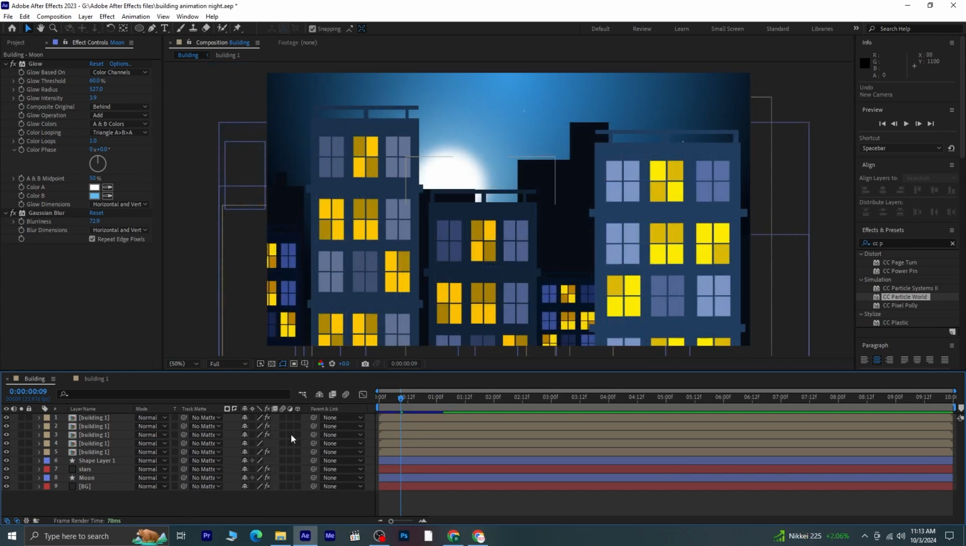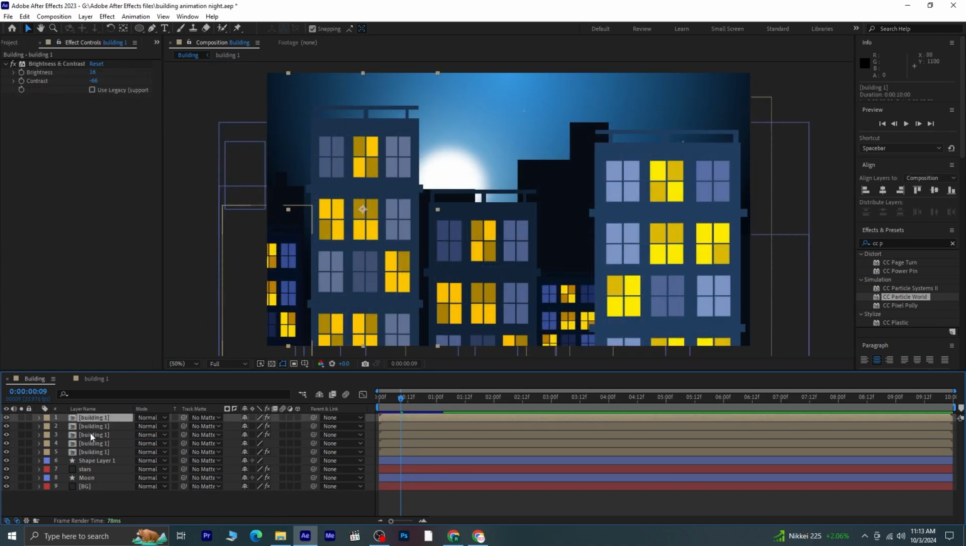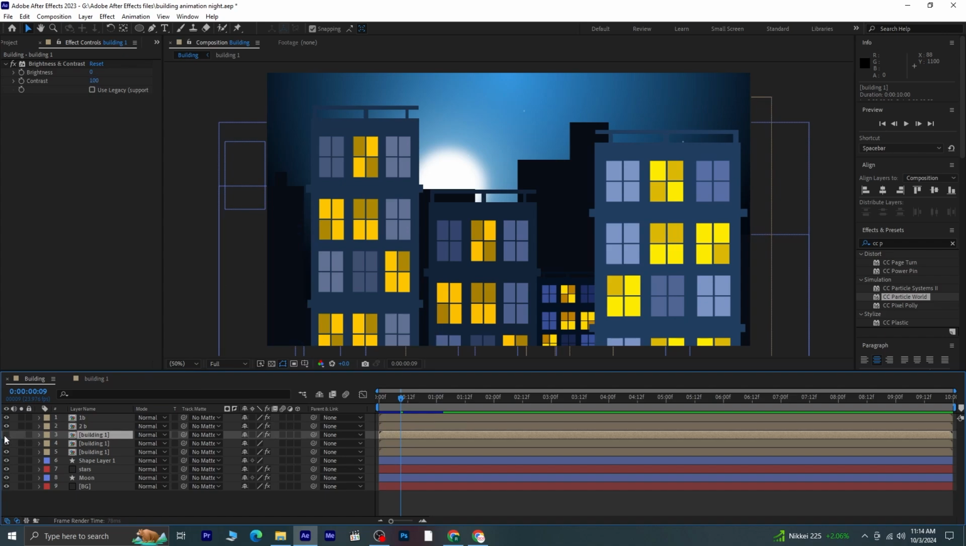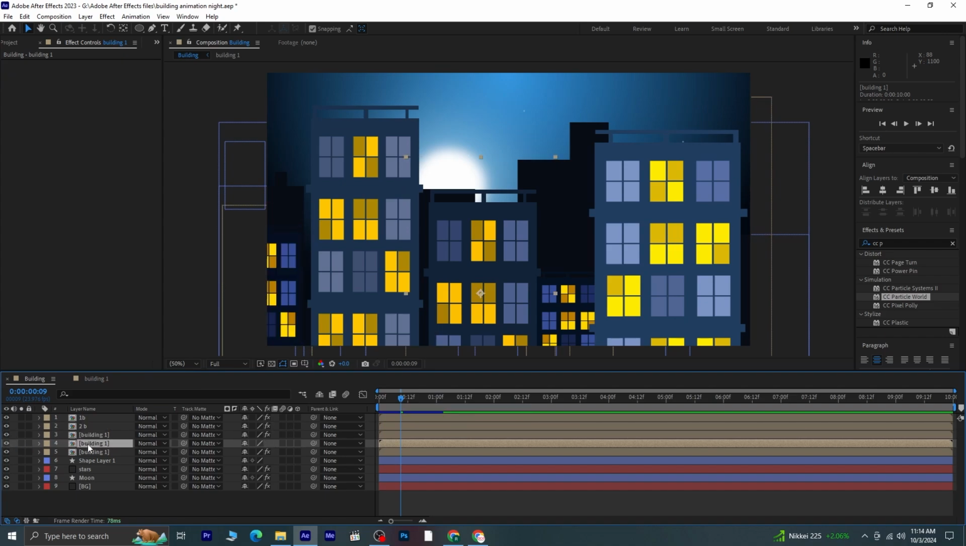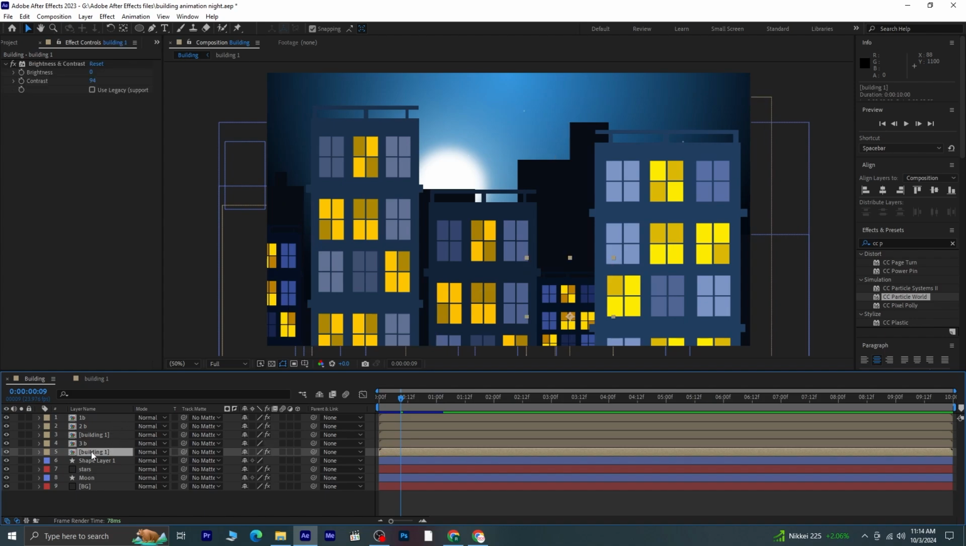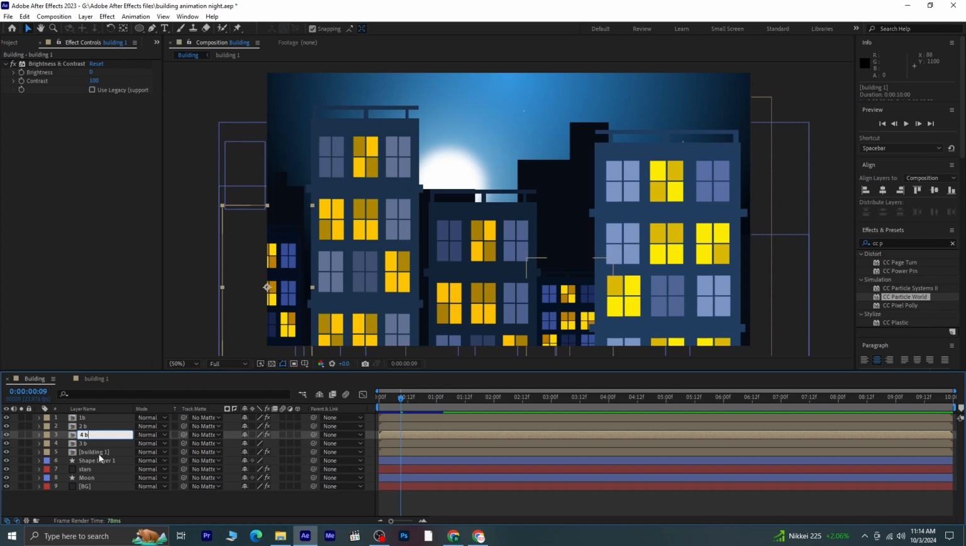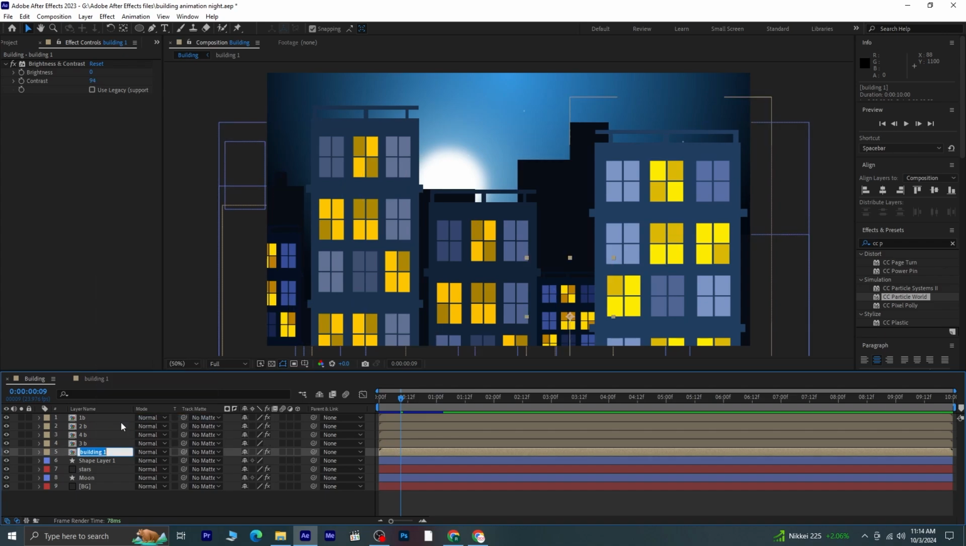Let's animate it. To keep things organized, let's rename the layers so we know which building is which. Rename the first building to Building B1, the second building to B2, the third building to B3, the fourth building to B4, and the fifth building to B5.